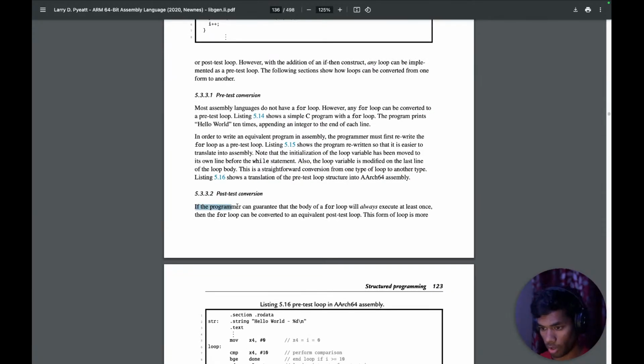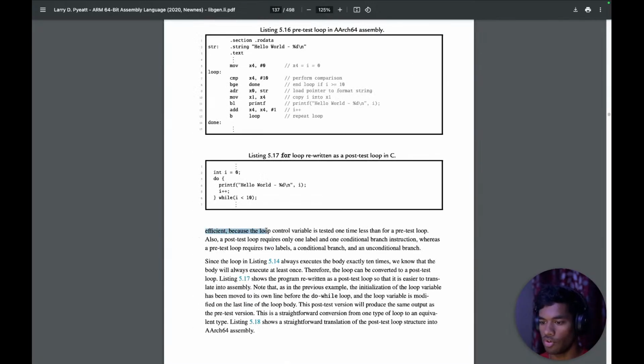If the programmer can guarantee that the body of a for loop will always execute at least once, then the for loop can be converted to the equivalent post-increment test loop. Post increment, we will be testing after we have performed the instruction. This form of loop is more efficient because the program control variable is tested one time less than in a pre-increment loop. Also, a post-increment loop requires only one label and one conditional branch instruction, whereas a pre-test increment requires two labels, a conditional branch and an unconditional branch.